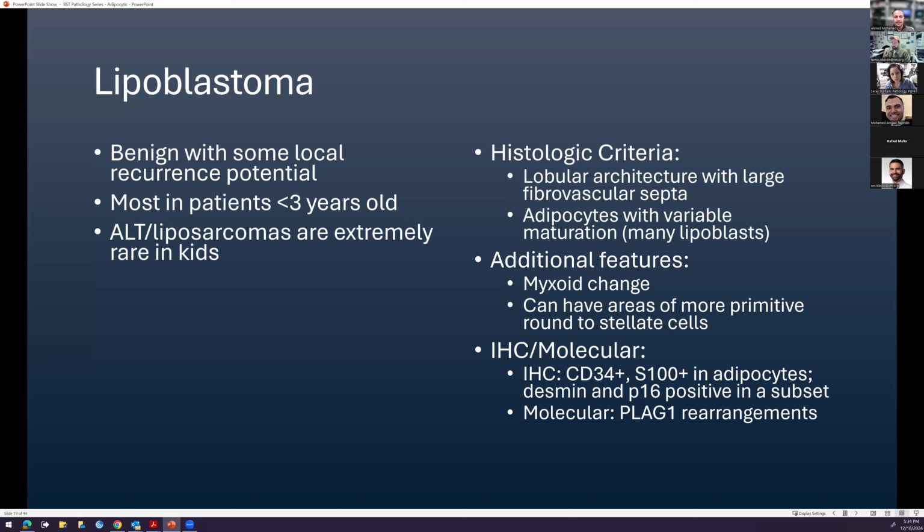All right, so the histologic criteria. You need a lobulated architecture, generally, which we saw in both of these. Large fibrovascular septa are pretty typical, and then adipocytes with variable maturation, including generally many lipoblasts. And these can have a lot of myxoid change, right? That's the big kicker. They can have some areas that are more primitive or round to stellate, so you've got to be a little careful. Sometimes they get quite cellular.